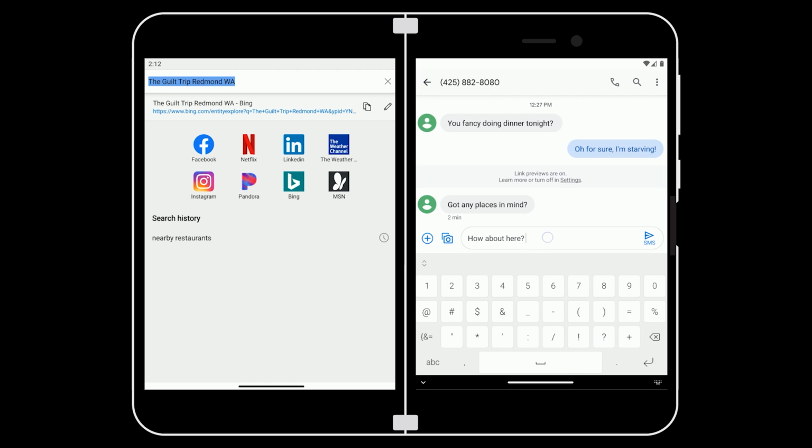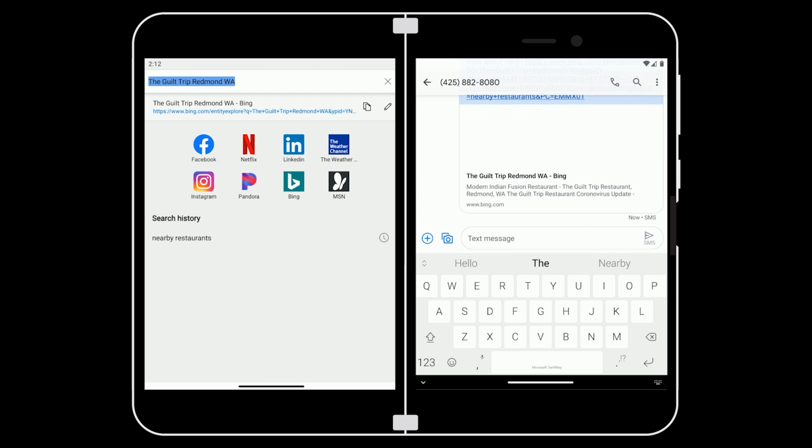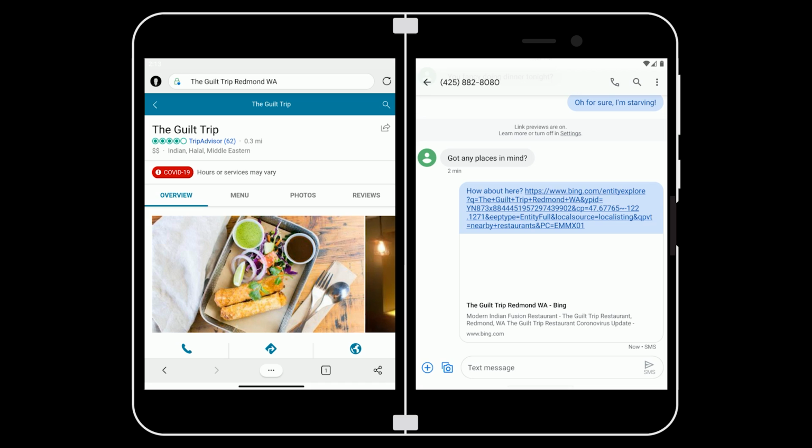Question mark. Can then paste that link. Send that off, and I've now been able to find that result without even leaving the Messages app here. So that's just one example of what dual screens can do for you.